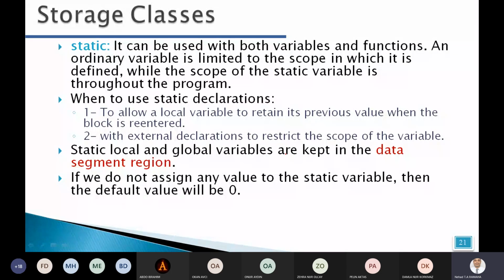Actually, the static keyword, this storage class, you can use for variables and also for functions. As I mentioned before, functions by default are global. But you can mention that a specific function is static. Here, it's different than global. We will see the difference here.